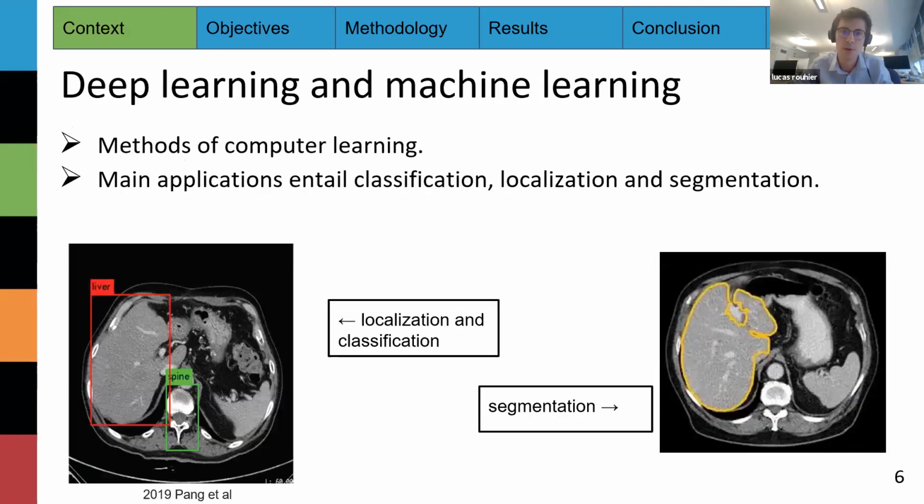So deep learning and machine learning are two methods of computer learning that have gained traction in the last decades. And their main applications are classification, localization, and segmentation. We are more interested in the classification part because our problem will be to classify if the patient needs surgery or not.